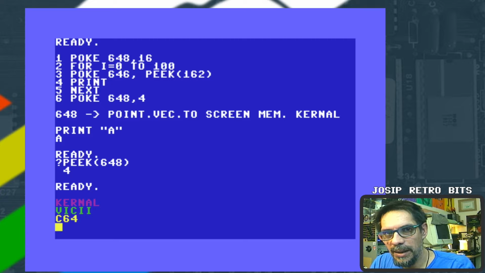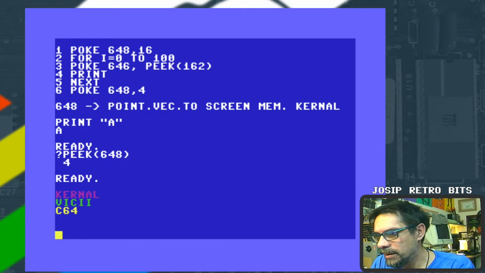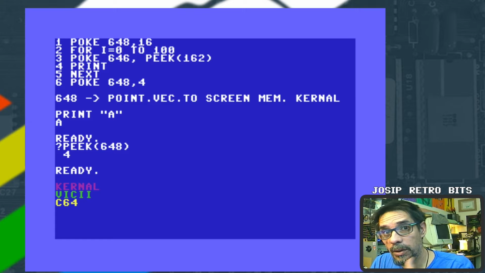So each of these lines has its own color. If we go forward or create new lines, you see our text is moving upwards, but also the color has to remain the same where we defined it. That means that values in color RAM need to be scrolled as well. And this is exactly what we are doing here in our demo.